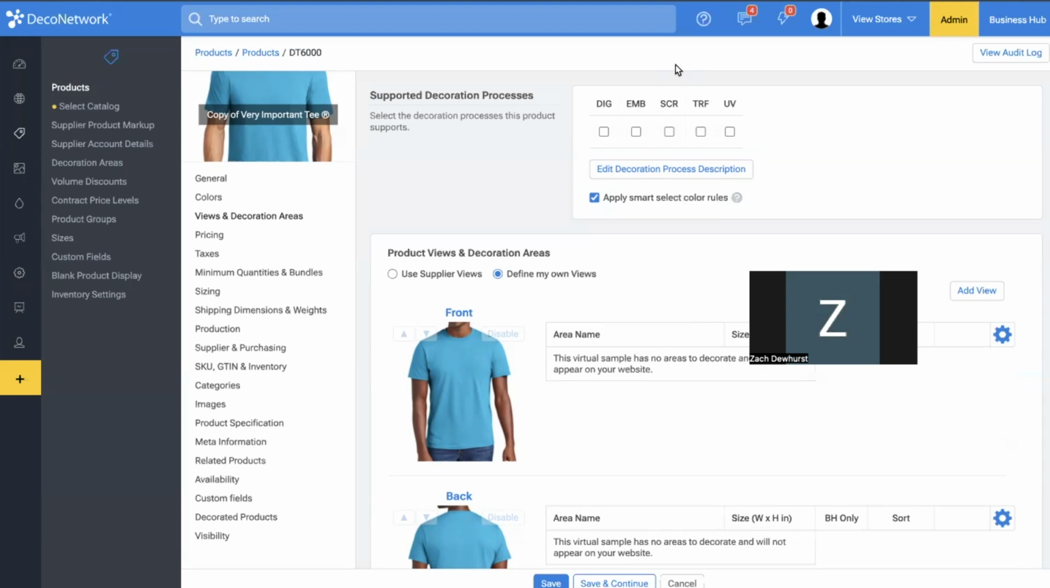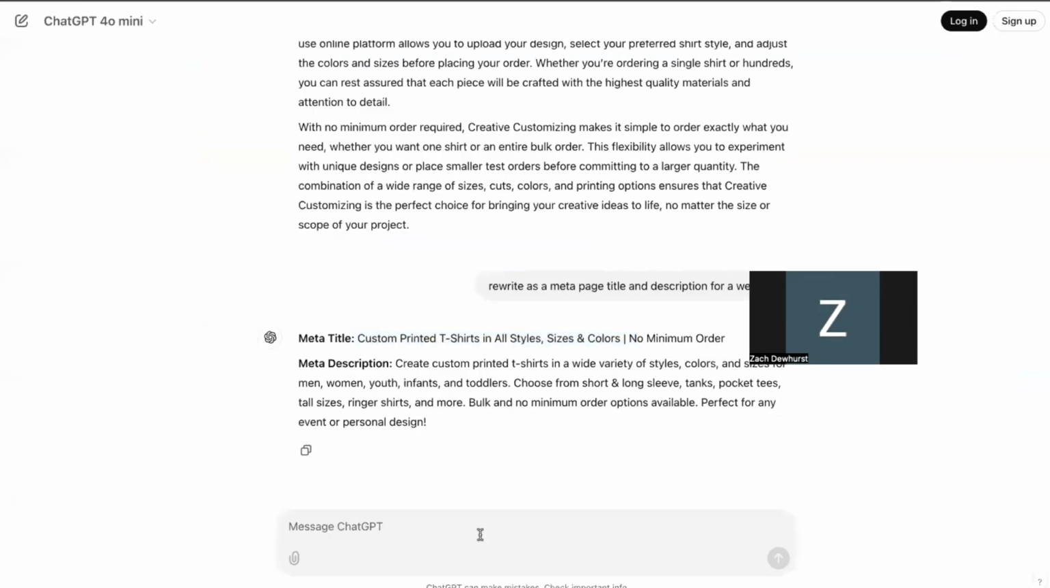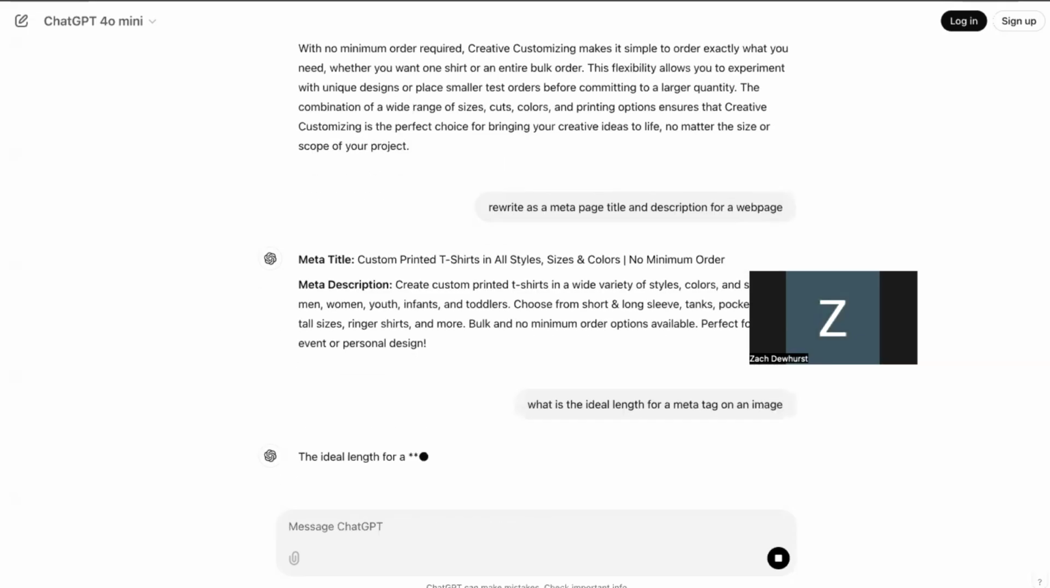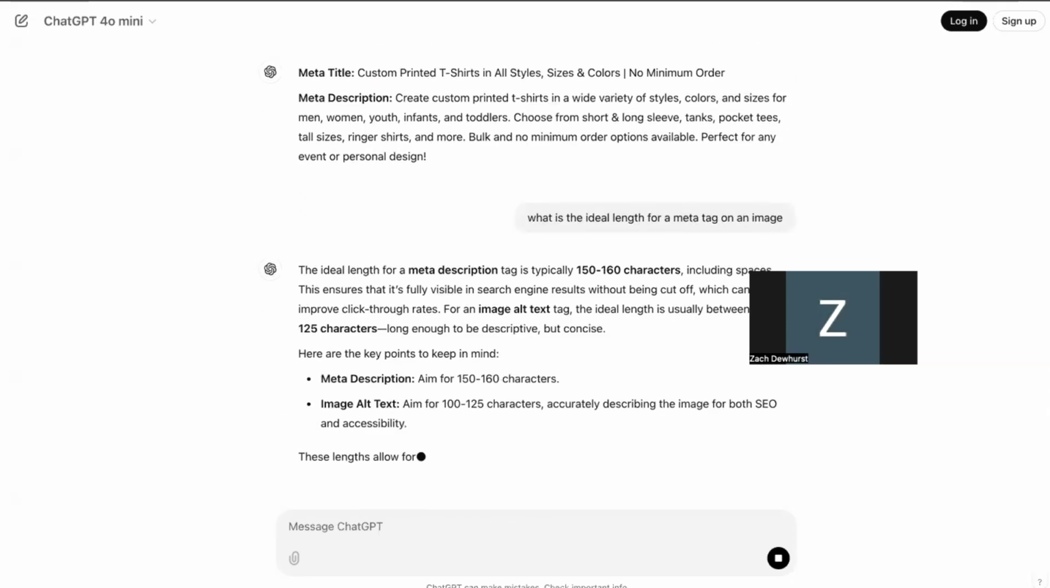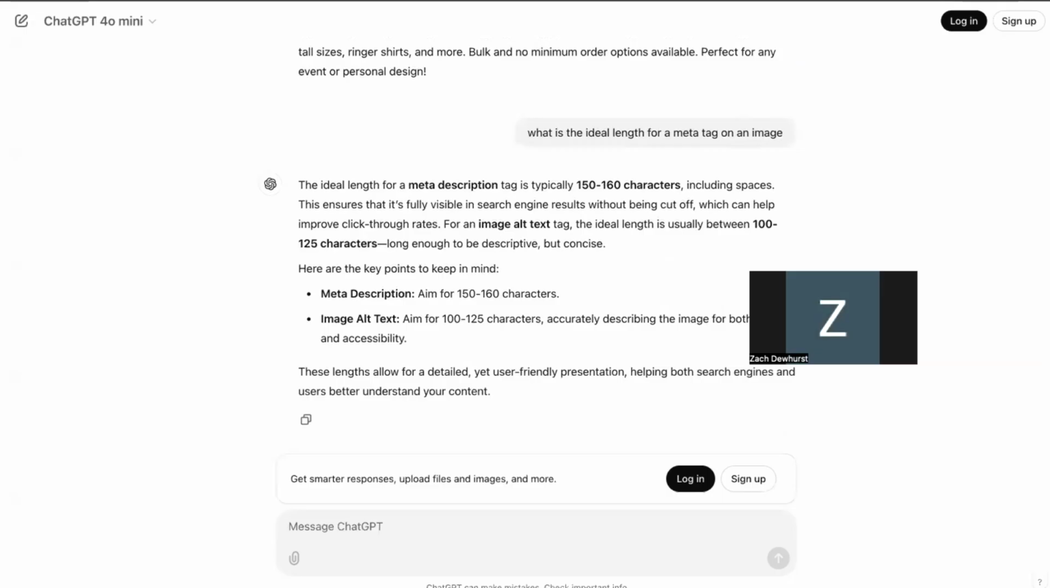What is the ideal length of a meta tag on an image for SEO? That's a great question for good old ChatGPT. What is the ideal length for a meta tag on an image? 150 to 160 characters. That's why I also like to use, again, ChatGPT for things like that, because they actually understand it.